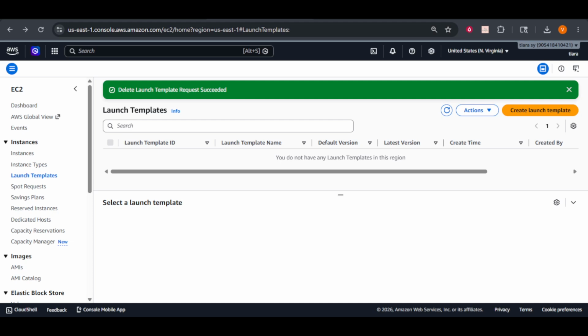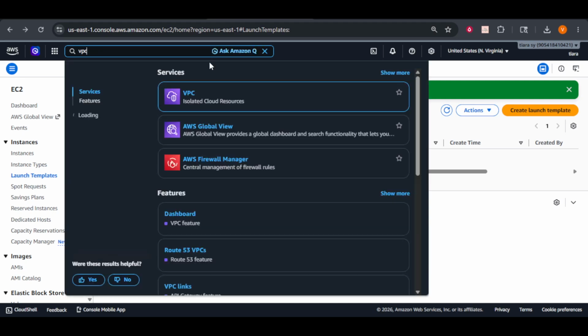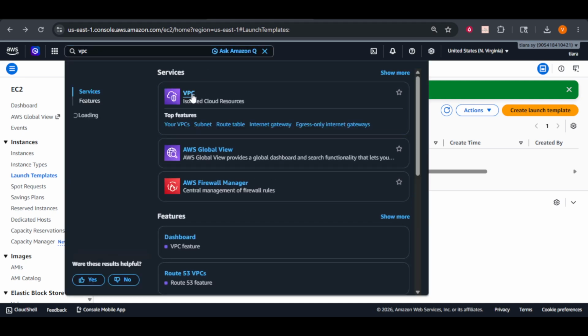To start, you'll need to log into your AWS Management Console. Once you're logged in, direct your attention to the top search bar. Here, type in VPC and select the option labeled VPC, which stands for Isolated Cloud Resources. This area of the AWS console is where you'll manage your private network settings.